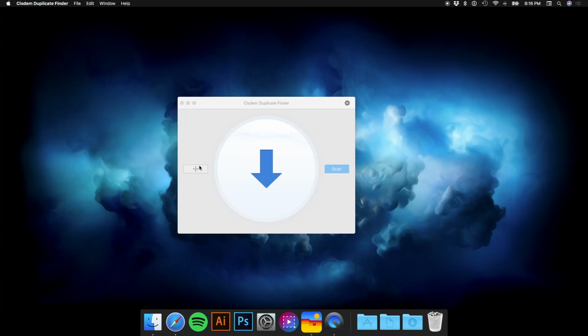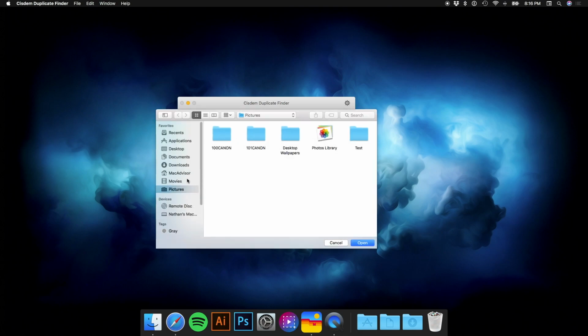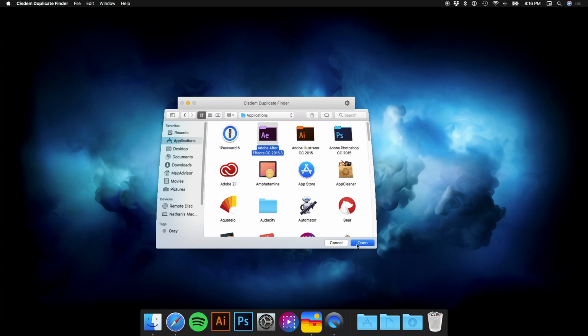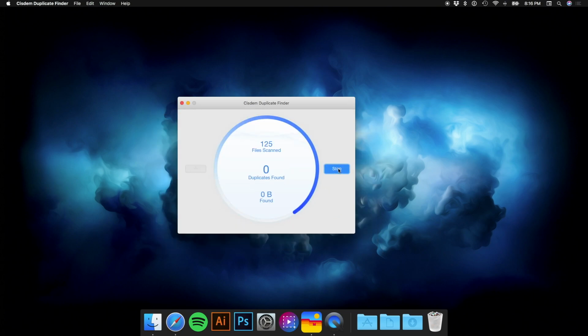So let me show you guys how the app works. I'm going to press this plus icon here, and I'm going to select the folder that there are multiple copies of. So I'm going to go to my applications, select this, and press open. And I'm going to press scan. So within my After Effects folder, I can see it's scanning the 700 plus files. It's going to show me the duplicates it found and some of the memory that it can spare me.